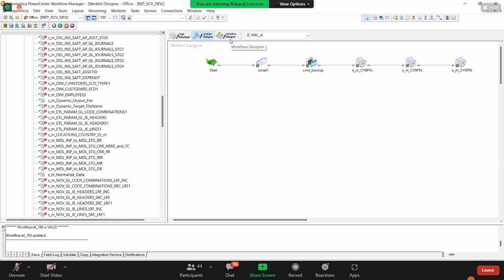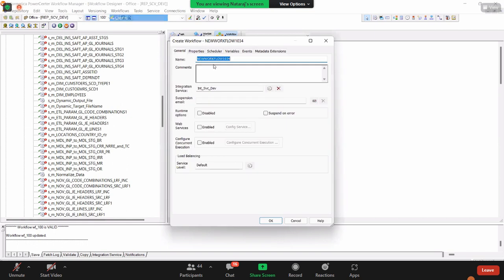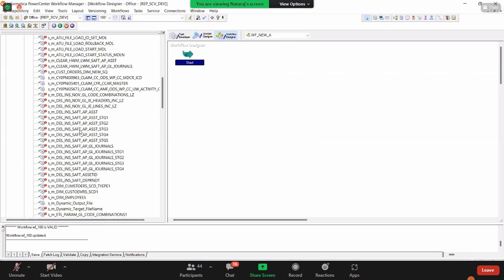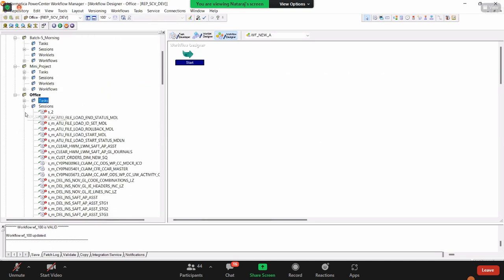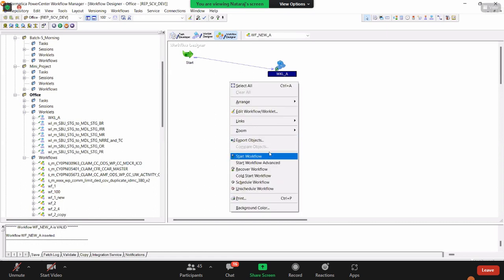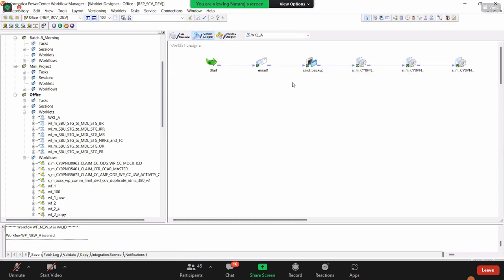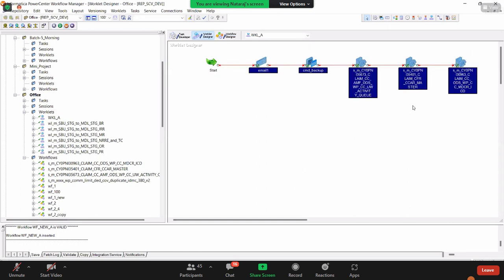WKL_A. Now how to run it? Go to the workflow designer and create a workflow, WF_new_A. I created it. Now the worklet I created will be listed under worklets. You get the worklet here, drag it, save it, run it. How to open this worklet? Right click on it, open worklet. Same as a maplet, but this contains a set of tasks.